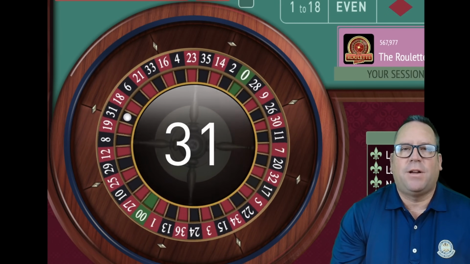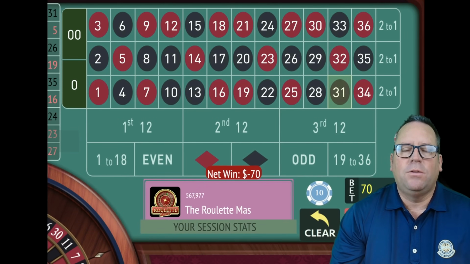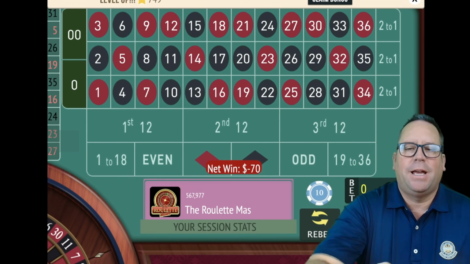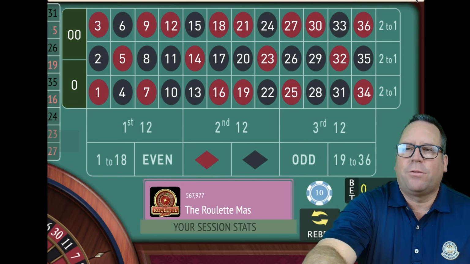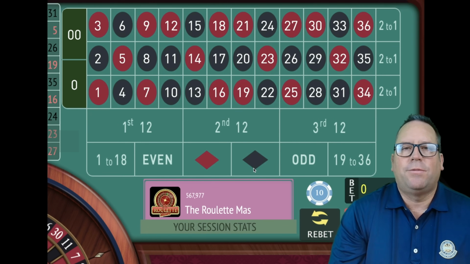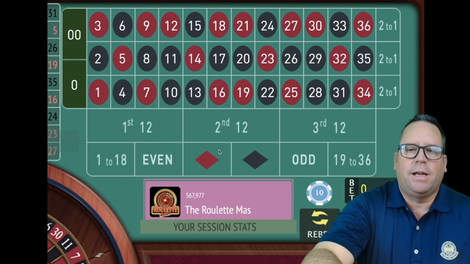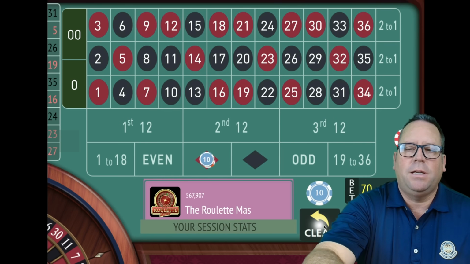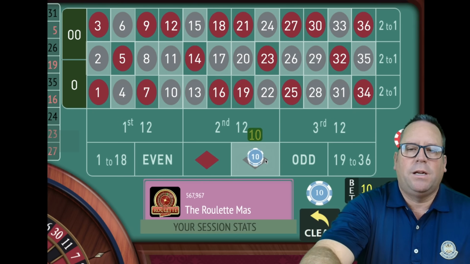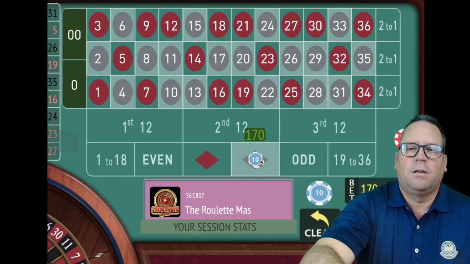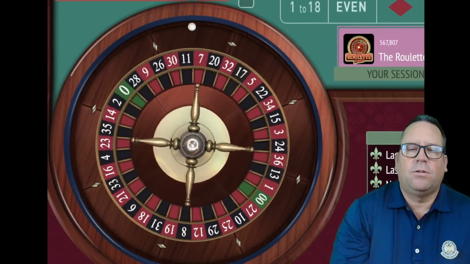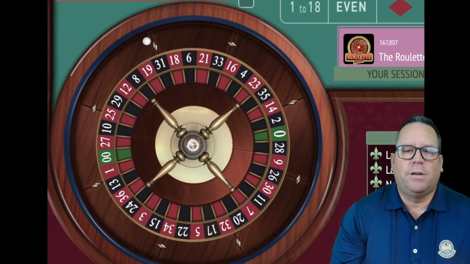And we lost all 5. Okay, so if we lose all 5, we double and then add 3 units. It would be 2 units if we lost 4, 3 units if we lost 5. So we're going to go ahead and do that now. And you see the last bet was 70. So we're going to go to 140 on black. And then we're going to add 3 units. So that's 50, 60, 70. So $170 on black here. This is bet 1 of 5.